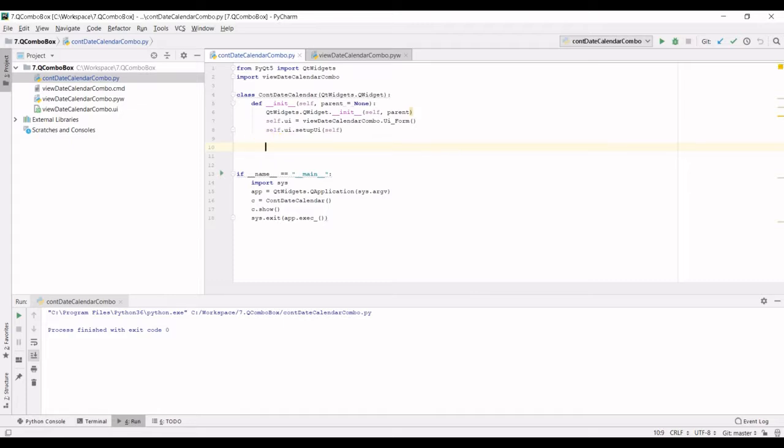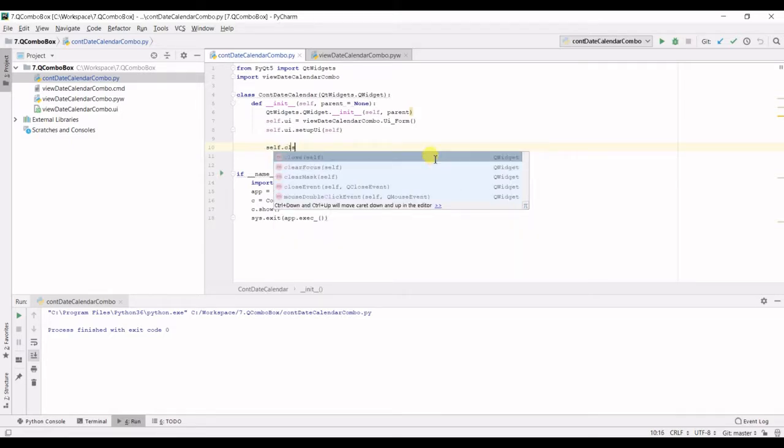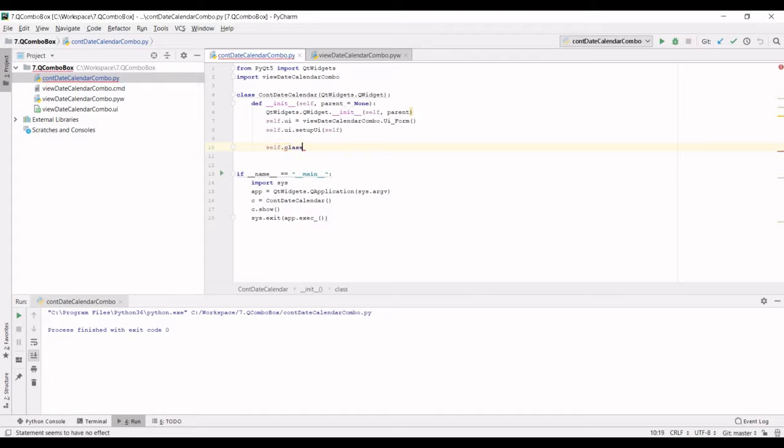Alright, so first let's create a list. This list will contain all the class items in our combo box. So in here we need to put, let's make it a first, second. Let's do business and economic.